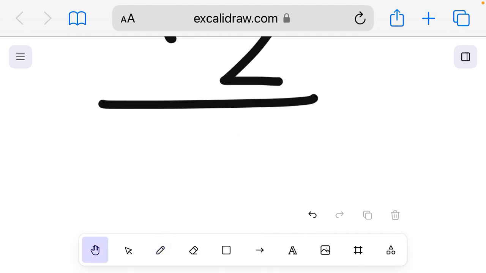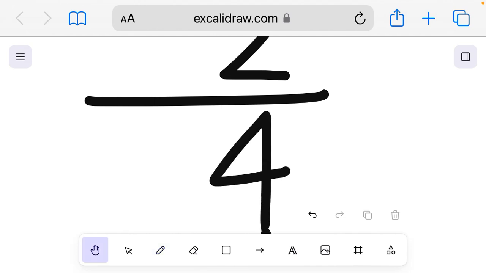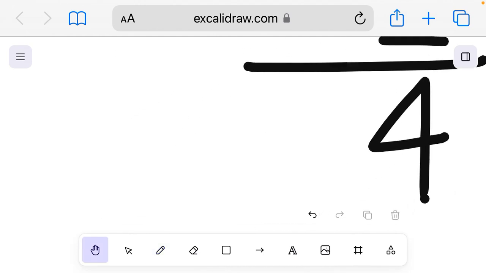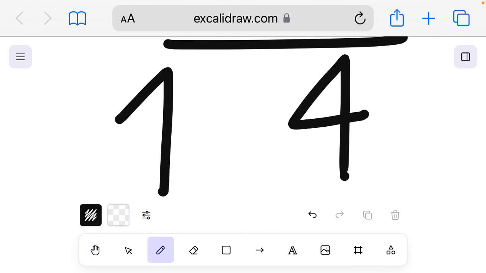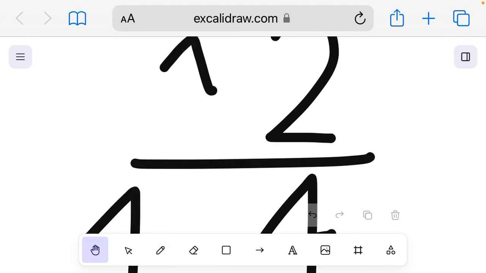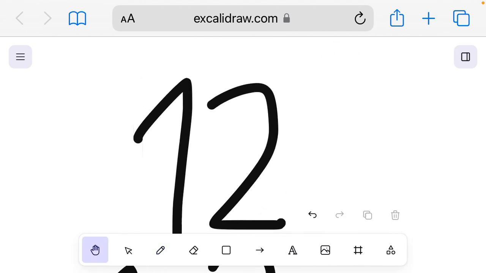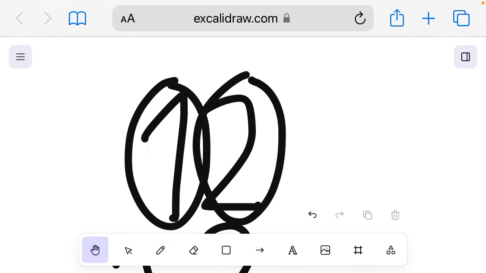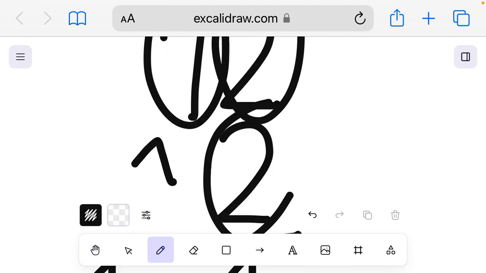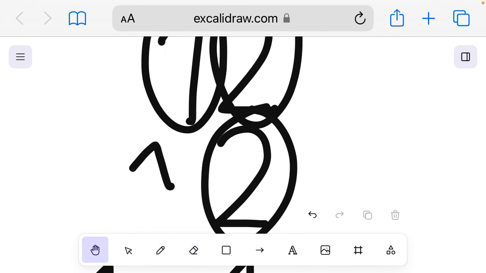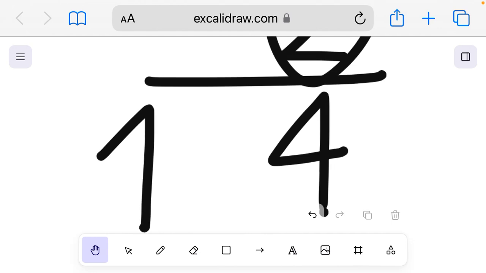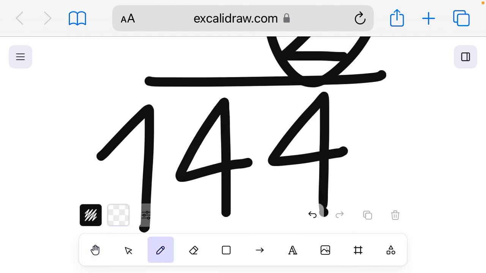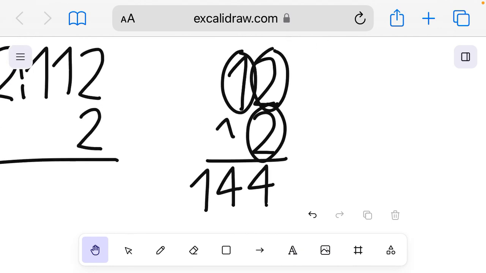So 2 squared is 4, and 1 squared is just simply 1, since exponents are not commutative and not associative. And now the middle part is just simply the tens right here multiplied by the ones here, and then this number here, which is squared. So 1 times 2 is 2, times 2 is 4. So the answer is 144.